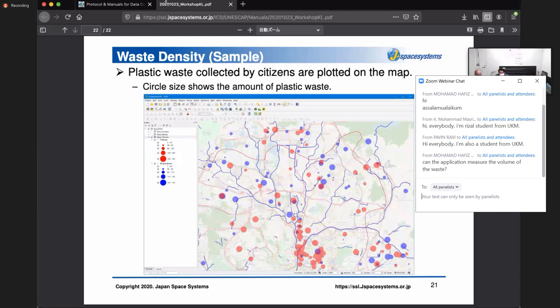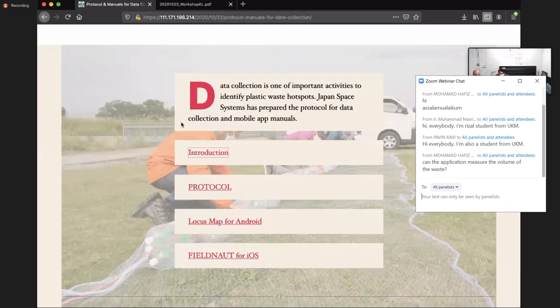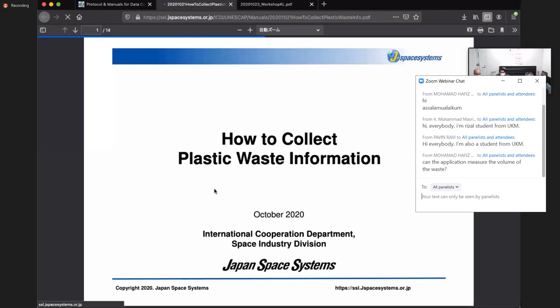And now, let me explain how to collect data samples, how to collect plastic waste information by smartphone application, Locus Map, and Field Note.